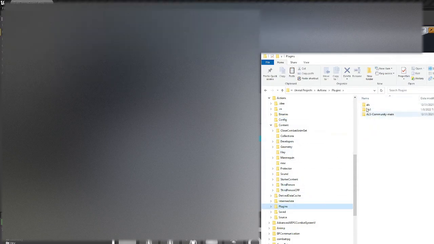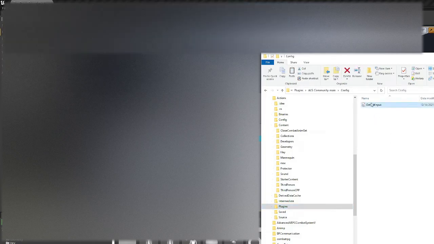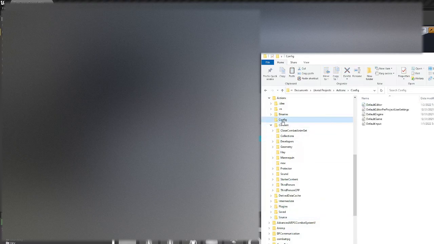You can just copy and paste your ALS inside of here. The main thing that you want to do is the default input. You want to put it inside of your config file and then save it. Once everything's saved, you can either regenerate the files here or just close everything and regenerate it again. It might pop up with some error, but just skip it.